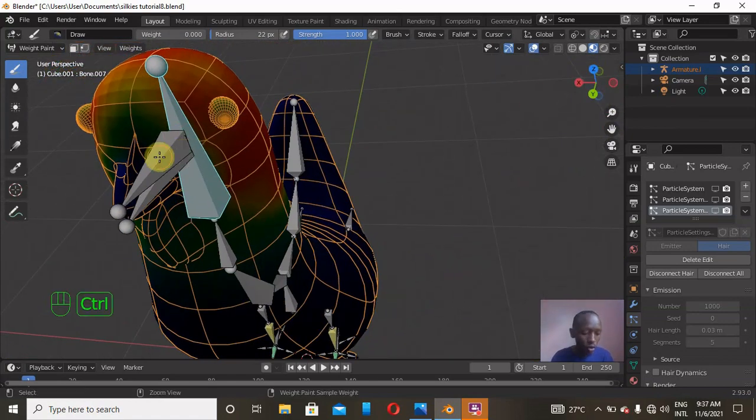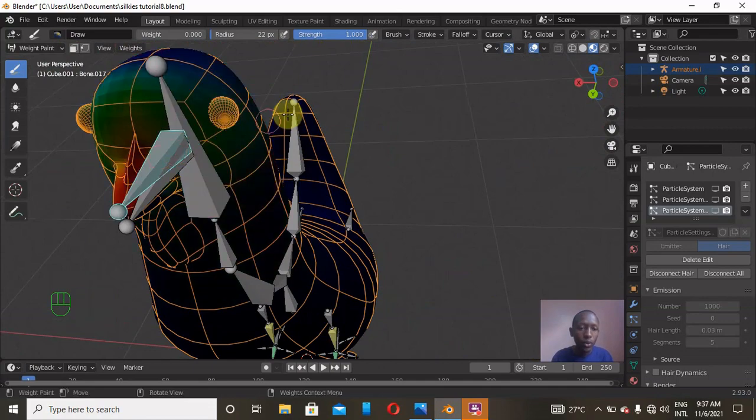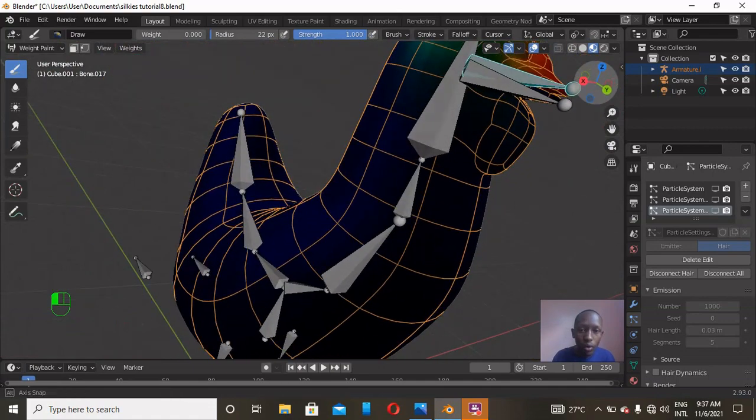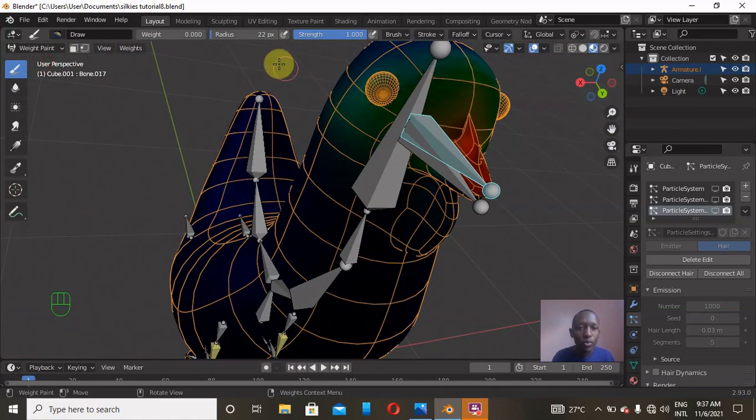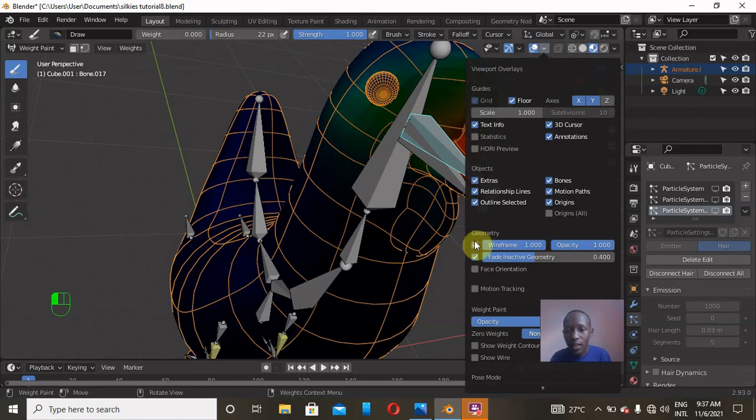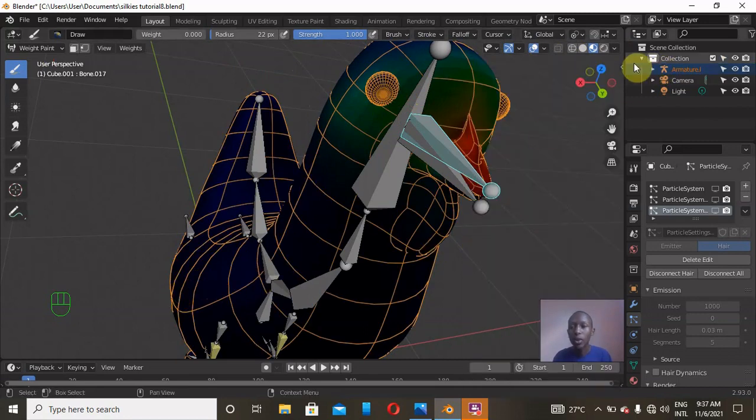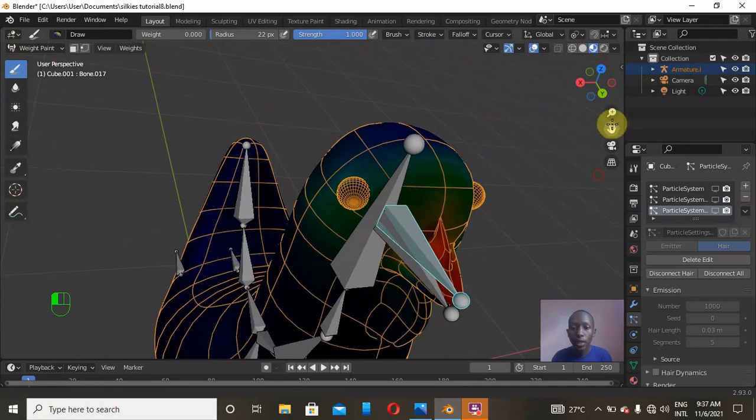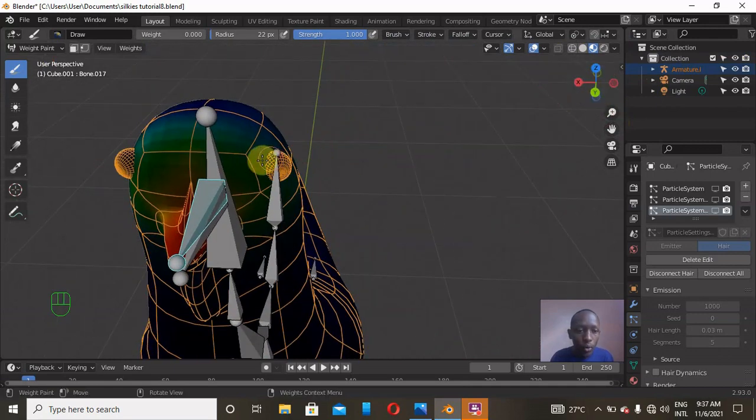So Control click on this one. As you can see, this bone has been attached to affect the eye, so we'll remove the weight on this place. I usually advise that you open this place, click wireframe, so that you see the vertices which you should be touching when painting. So now we go ahead and remove. I don't need any weight there. Any weight here, really I don't need.